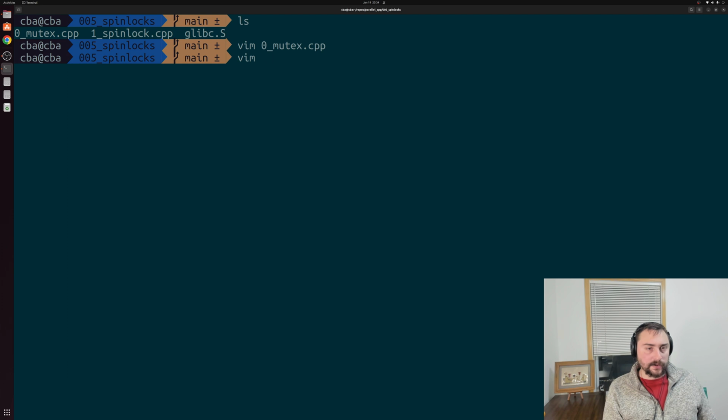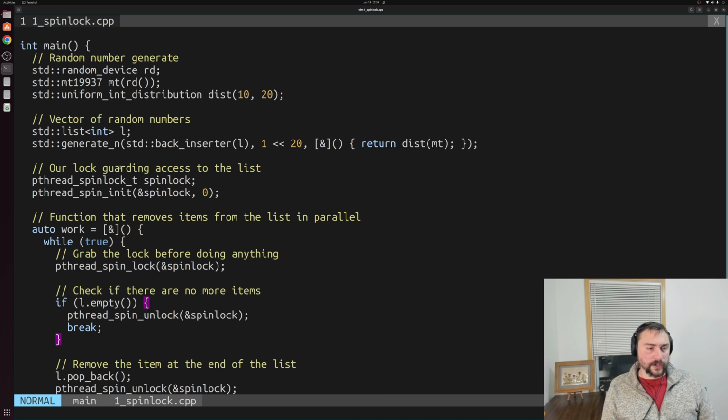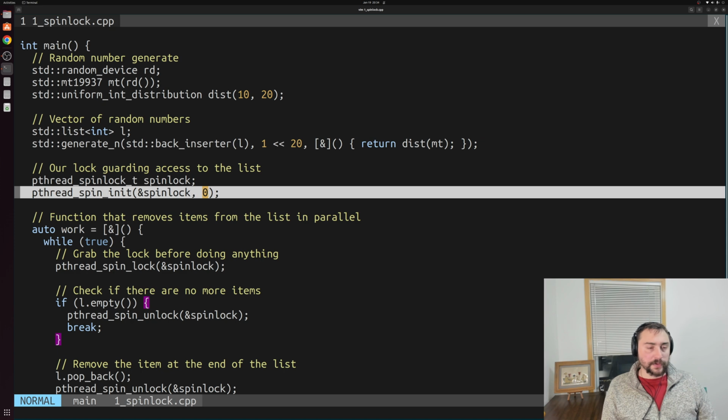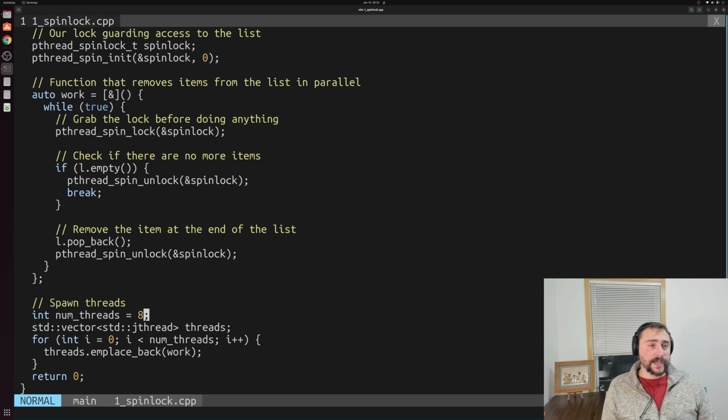Let's go ahead and see our spinlock example. It works exactly the same, except this time, instead of using our std mutex, we're going to be using a pthread_spinlock_t, which comes from pthread.h. Over here you can see we initialize a spinlock using pthread_spin_init. We have the exact same setup for a list, still 2 to the 20 elements. Then we have our work function down here, and it does the exact same thing as our other work function. The only difference is that now we're using pthread_spin_lock and pthread_spin_unlock.